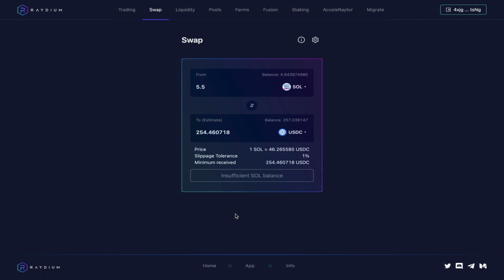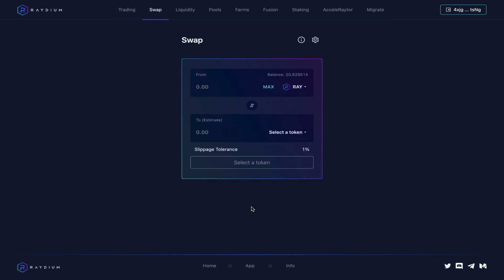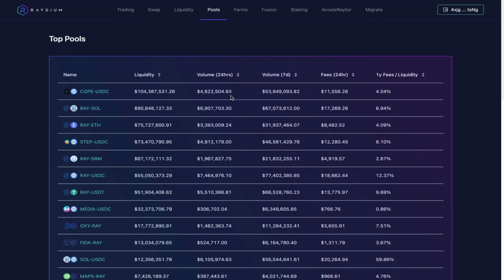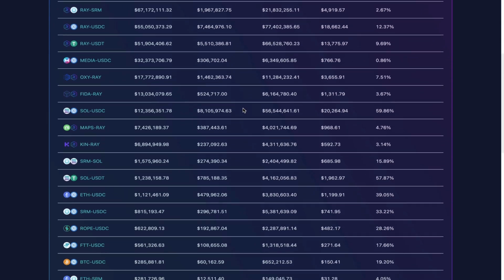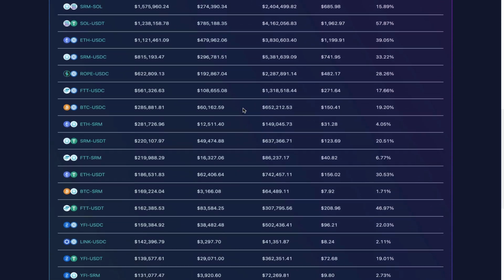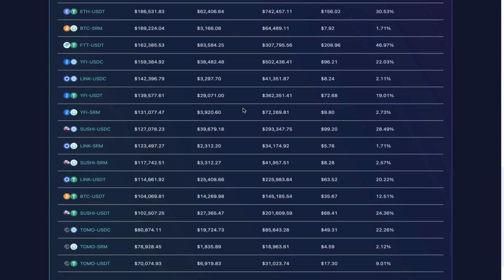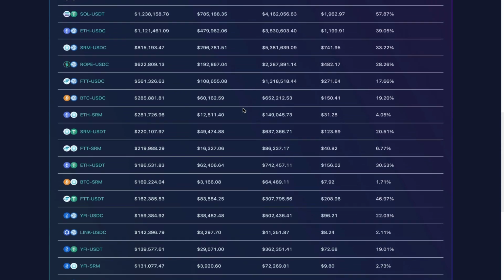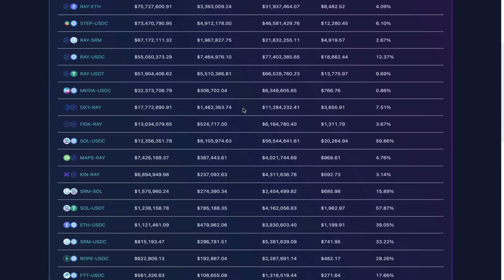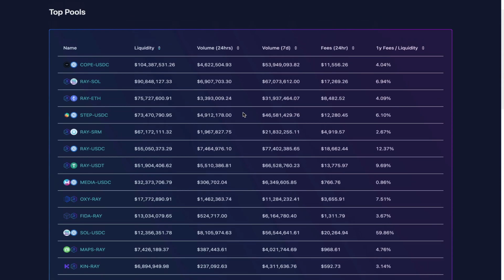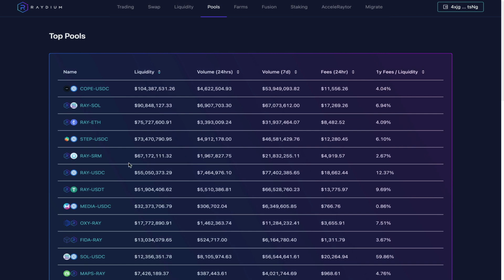The next thing I can show you all is how you can go on this platform to provide liquidity. But before I do that, let's go and check what pools are available on this website. Now here are the pools sorted by liquidity, volume, as well as fees. There are a number of options to choose from. Of course, you choose which pool best suits you, and of course it has to be one that contains the tokens that you are holding. In this case, for this tutorial, I'm going to choose the Ray USDC pool simply because I have both Ray and USDC.